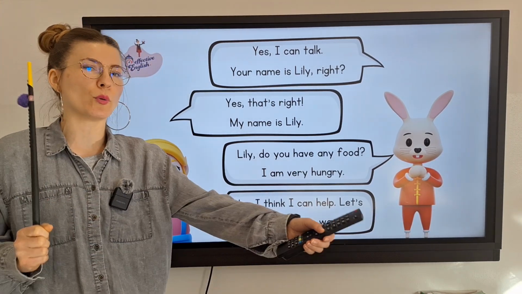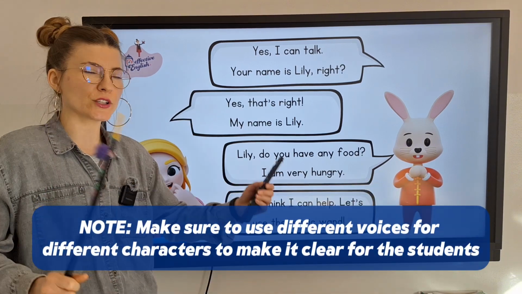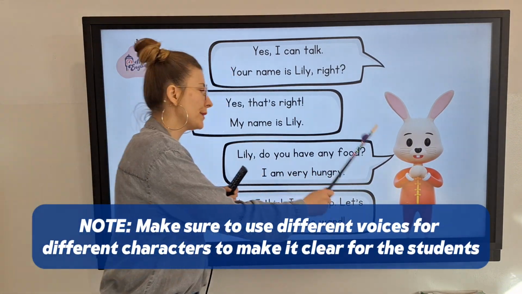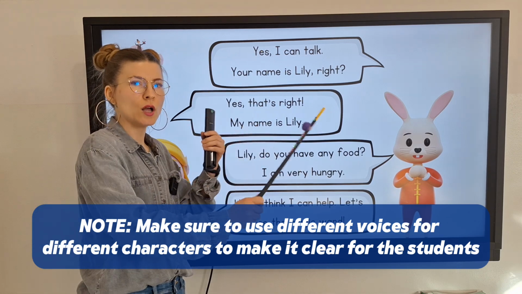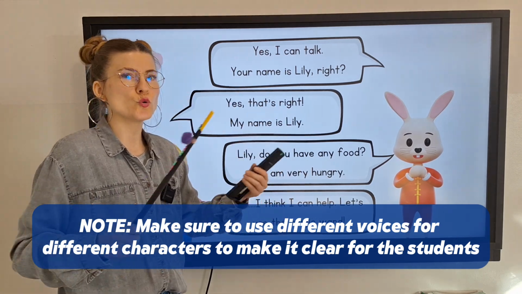As you can see, what's really important on this page is to make sure that the voice of the rabbit and the voice of Lily are completely different, so kids can actually tell the voices apart and know who's saying what.